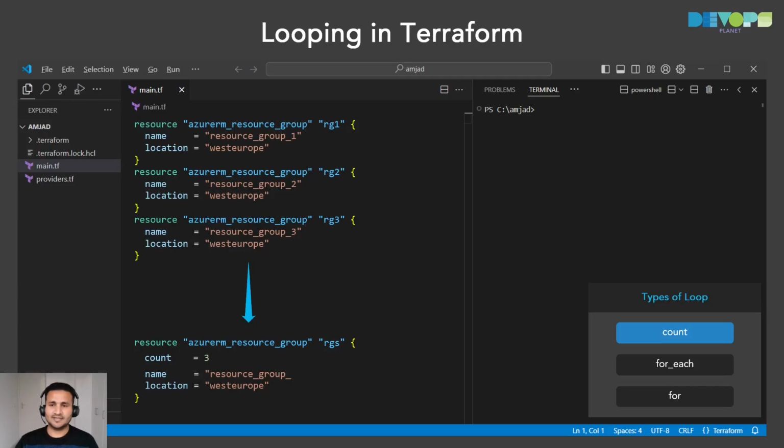So what I can do in that case is remove the 1, and instead use count.index. This is a special argument we can use with count. It means that with every iteration, this value is going to be replaced. So what I want is resource group underscore, and on the very first iteration it should take the first index, like 1, and then 2 and then 3.